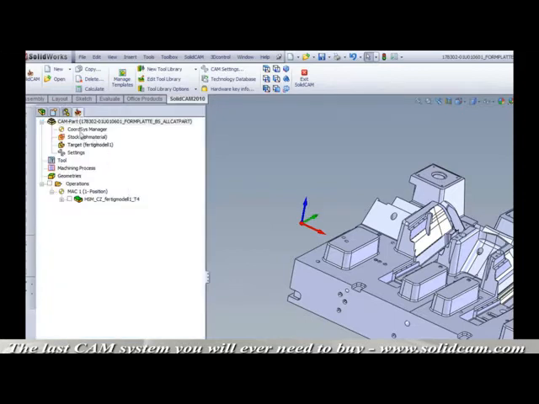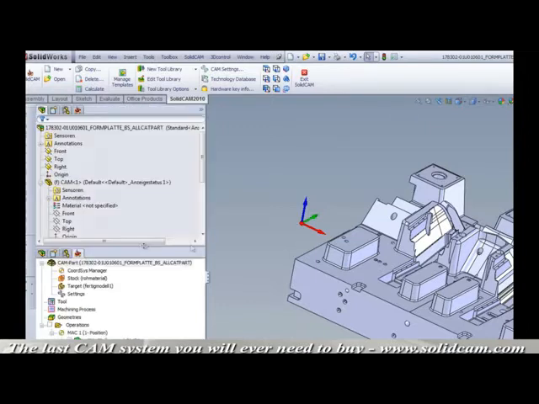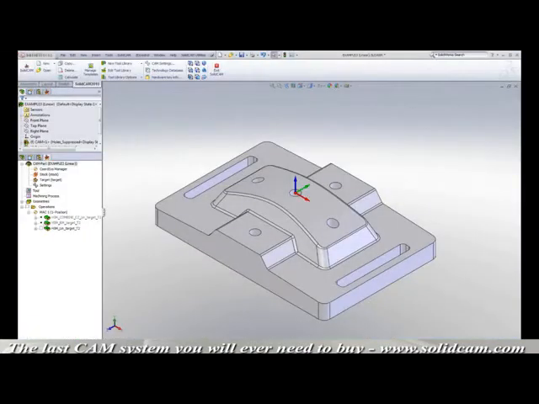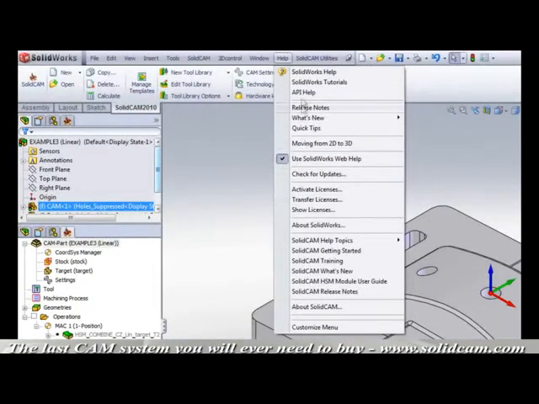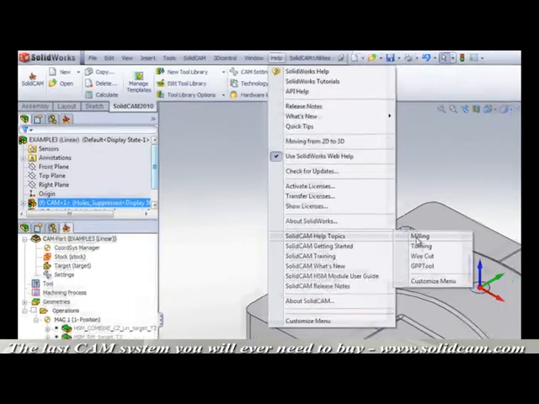We've just incorporated our CAM manager into a very feature tree-like function. And if you like, you can even use the two side by side so that you have your CAM functions as well as your traditional CAD functions at your fingertips. Moving to our SolidWorks Help menu, you'll see the SolidCAM Help menu is in exactly the same place as SolidWorks Help, with help topics, getting started guides, videos, and everything you need to get up to speed as quickly as possible in SolidCAM.